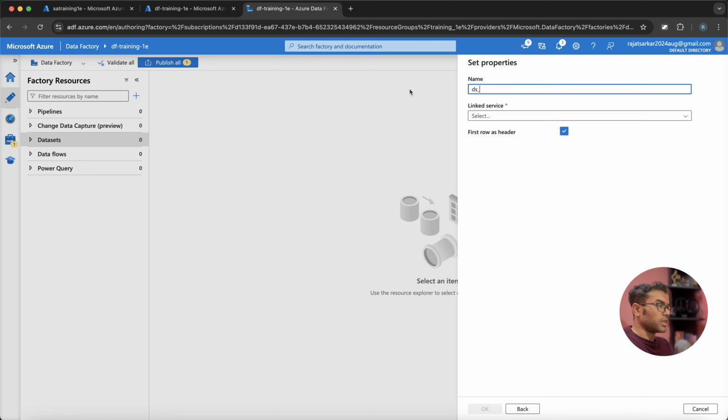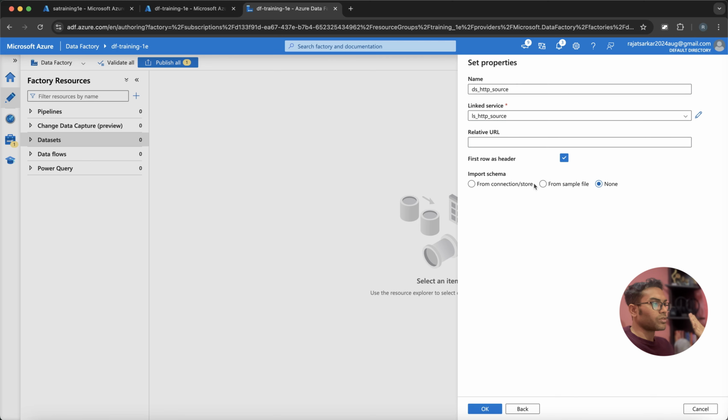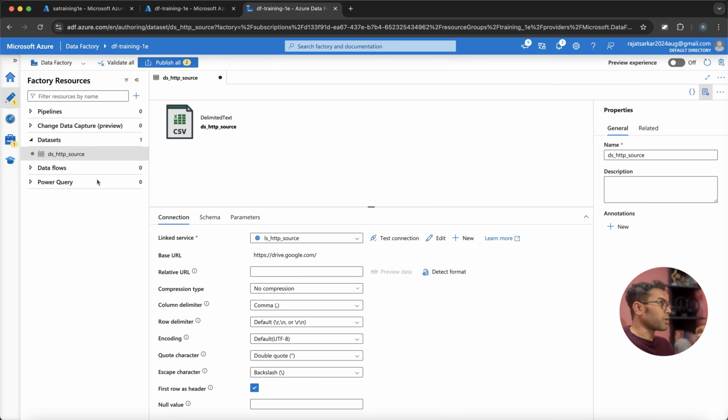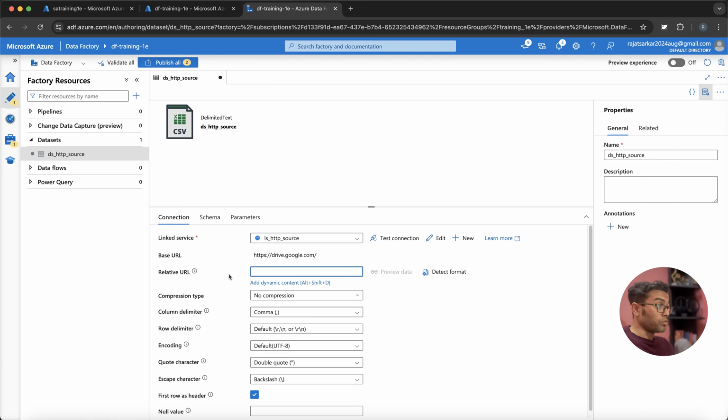I'll mention DS, and then HTTP source. That's the source I have. DS, linked service LS HTTP source. Import schema, I'll say from the connection store itself. Okay, sorry, one thing I have not done, I've not given the relative URL. I'll have to do it again. You have to give this relative URL path. So I'll click here and give it here itself. In case you miss it, this is the way to give it. This is very important.